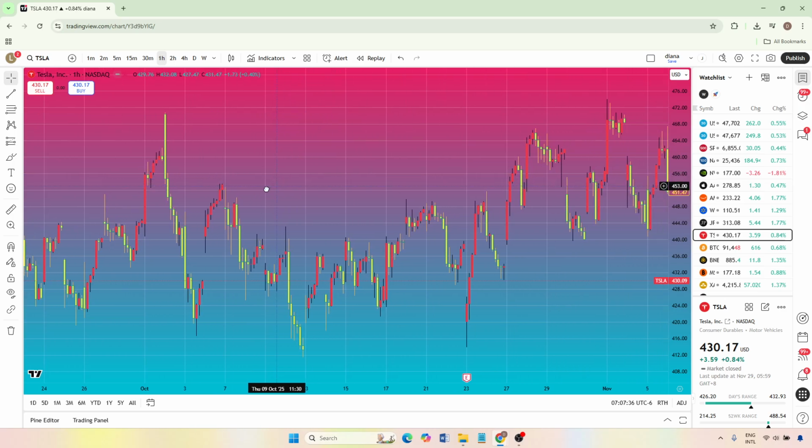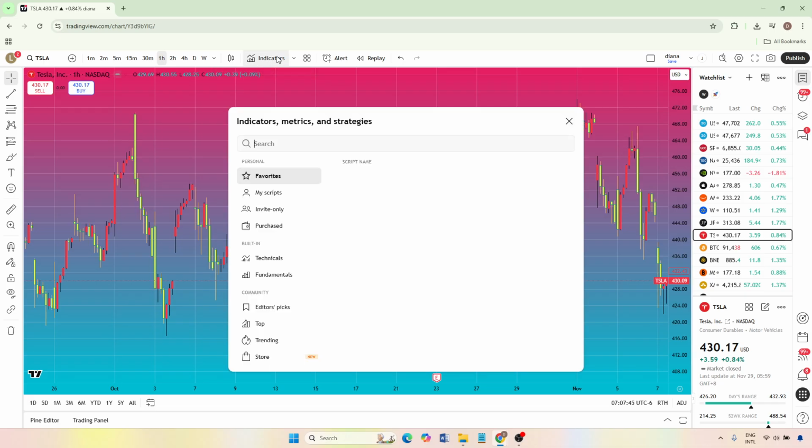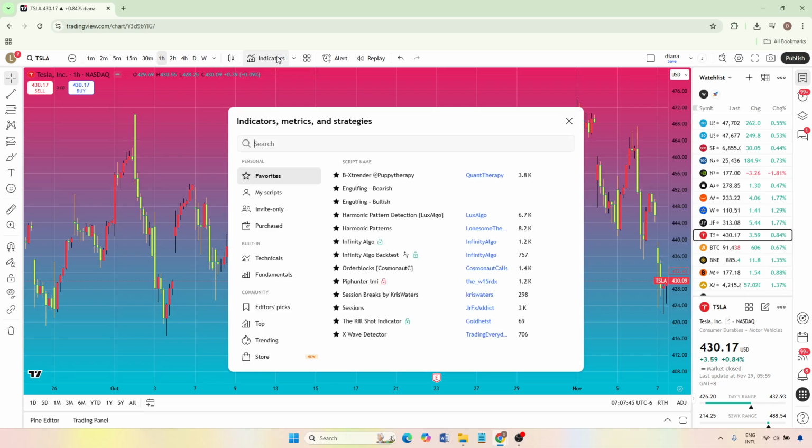Let's start right on your TradingView chart. When you have your chart open, look toward the top of the screen for the Indicators button. This is usually labeled Indicators or Indicators and Strategies. Go ahead and click on that. This is where you can access the entire library of built-in and community indicators.